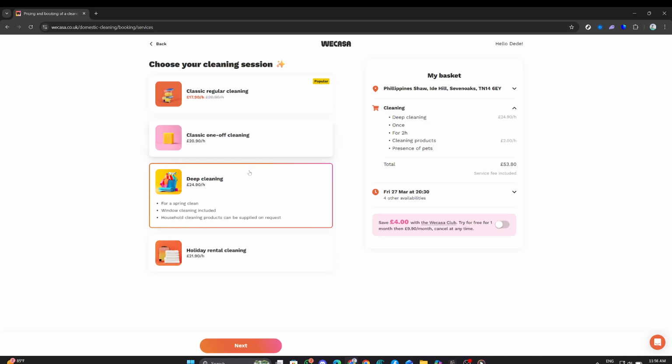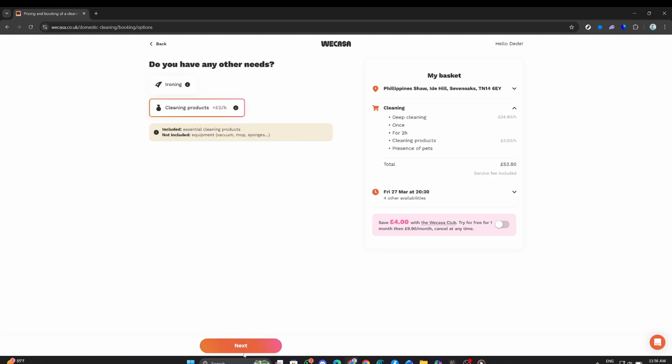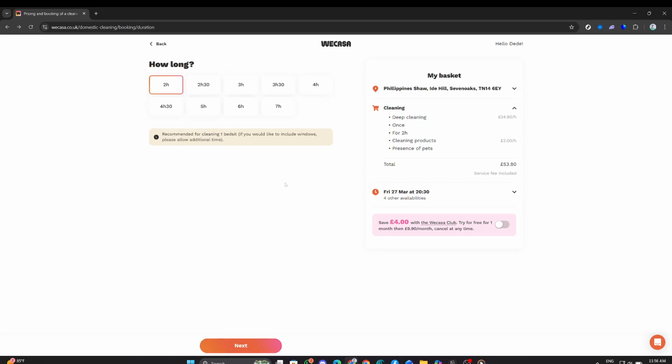In the next section, you will need to indicate the service duration. The minimum duration for office cleaning is 2 hours, so ensure that you select this or a longer duration as needed. This step is crucial because it allows the cleaning professional to allocate enough time to complete the tasks effectively.